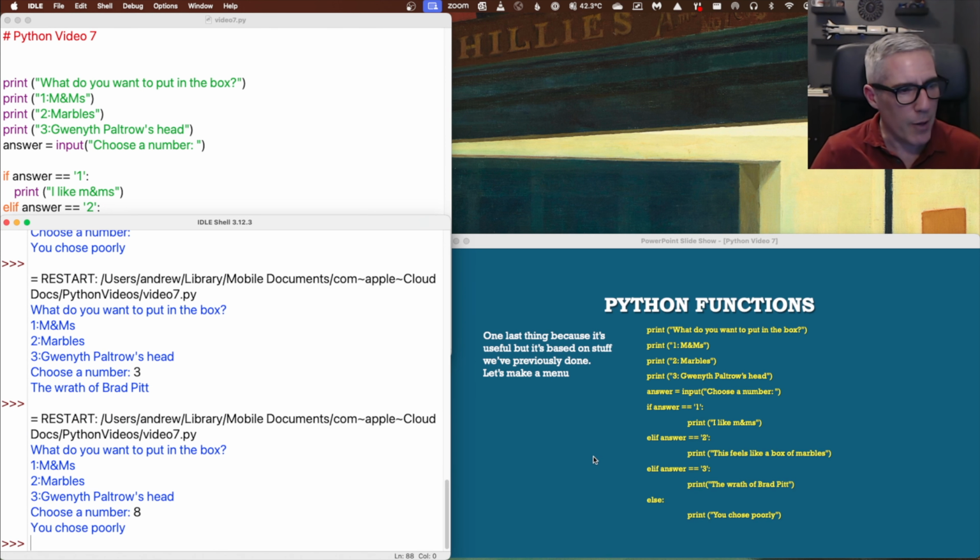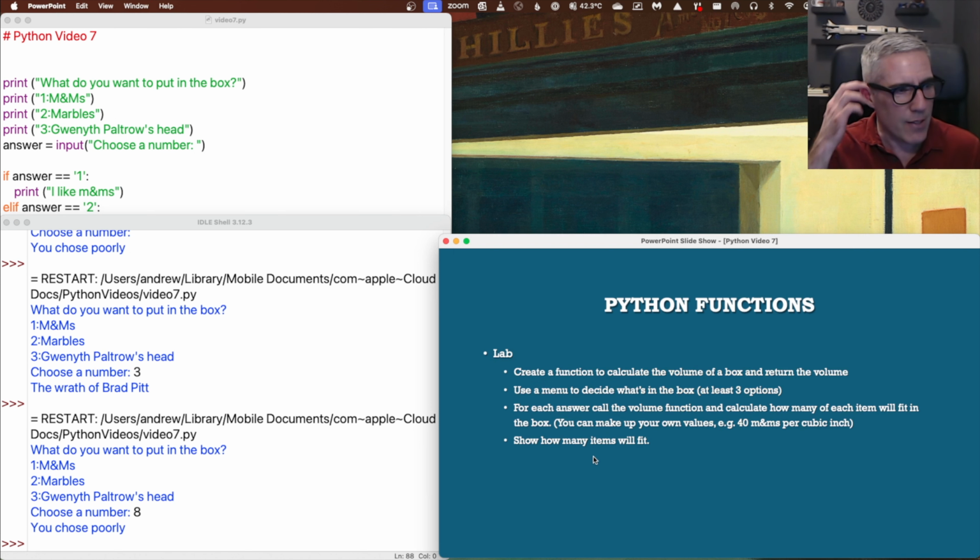So why do I care about a menu? Because let's say create a function to calculate the volume of a box. We'd already done that and I deleted it. Use a menu to decide what's in the box. There's our 3 options. For each answer, call the volume function and calculate how many of each item will fit in the box. We can make our own values.